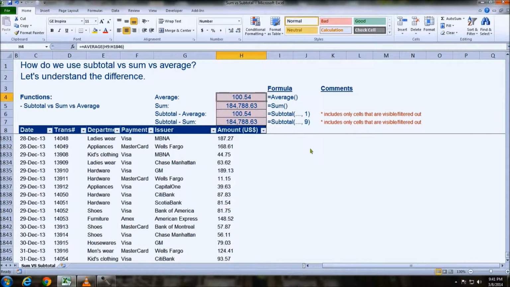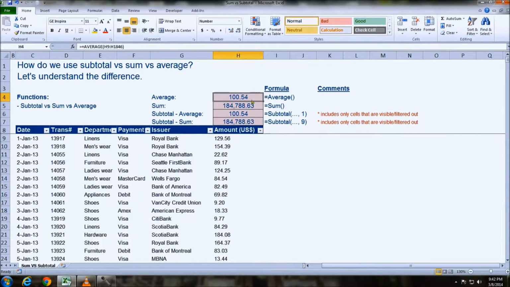Here in this instance, you realize that the average and the subtotal average actually give us the same identical result. You will find a similar pattern in the sum function as well. So basically, if you don't do anything to the data set, the subtotal function gives the same result as the normal average and sum functions that we have available outside of subtotal. However, the subtotal function is especially useful if you are using a filter within your dataset.